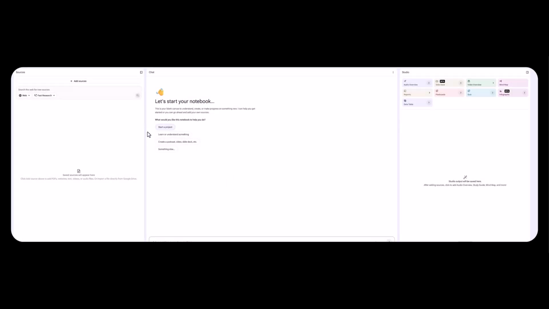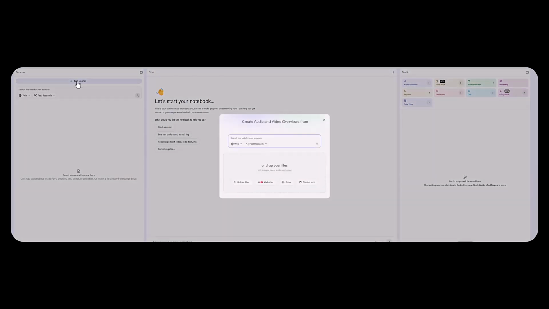Once you get those built, we'll see in a moment that they will appear on the left-hand side. If I'm working here and I decide I want to add more sources as I'm working, then I simply click that Add Sources button up here, and that box reappears.